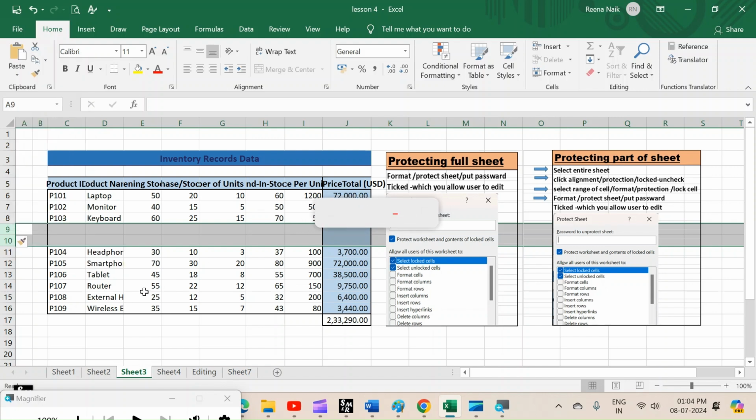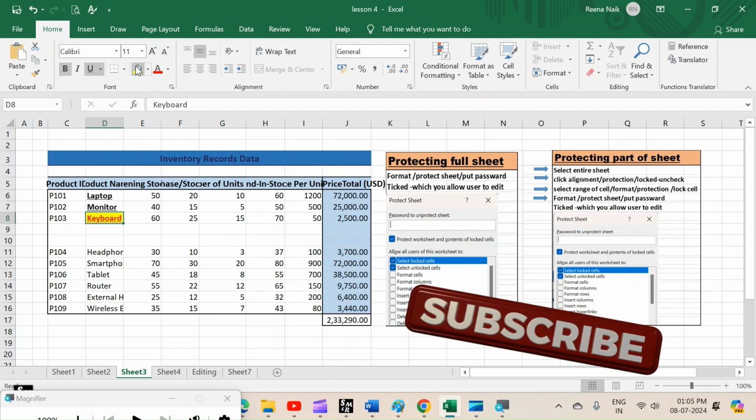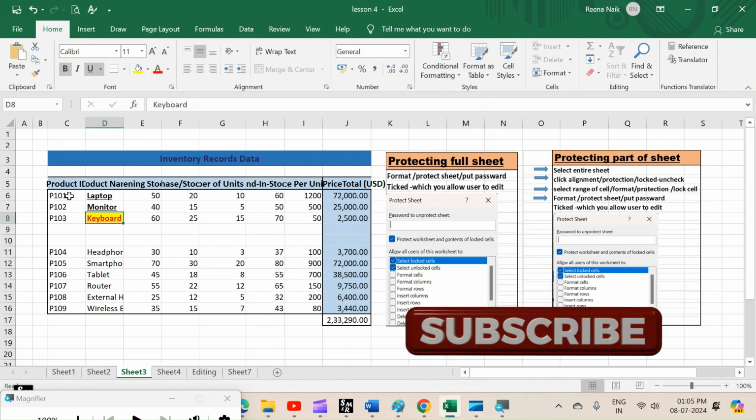Now let's see formatting the cells. Now this is our laptop. I'm selecting here. Let's do the bold. So we can make the changes for whatever we have allowed the user to make. You can see the laptop, monitor, keyboard. I can put color in this. This means we are allowing the other user to make the changes to this extent, that is formatting, because we have clicked the format cells option.